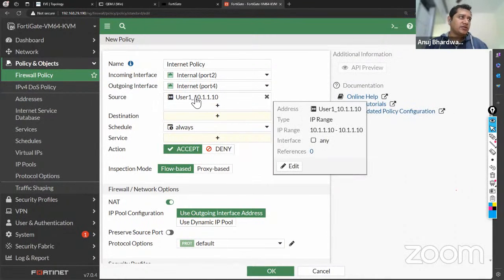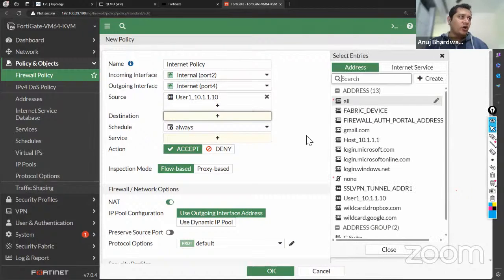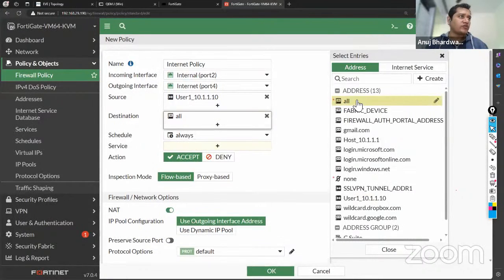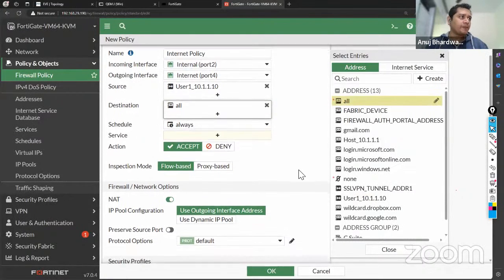That's how you add the source, from this machine as a source. Towards the destination, I want to allow all, because this is a rule for the internet, and on the internet we do not restrict the traffic, we can go anywhere. So we'll set the destination as all.